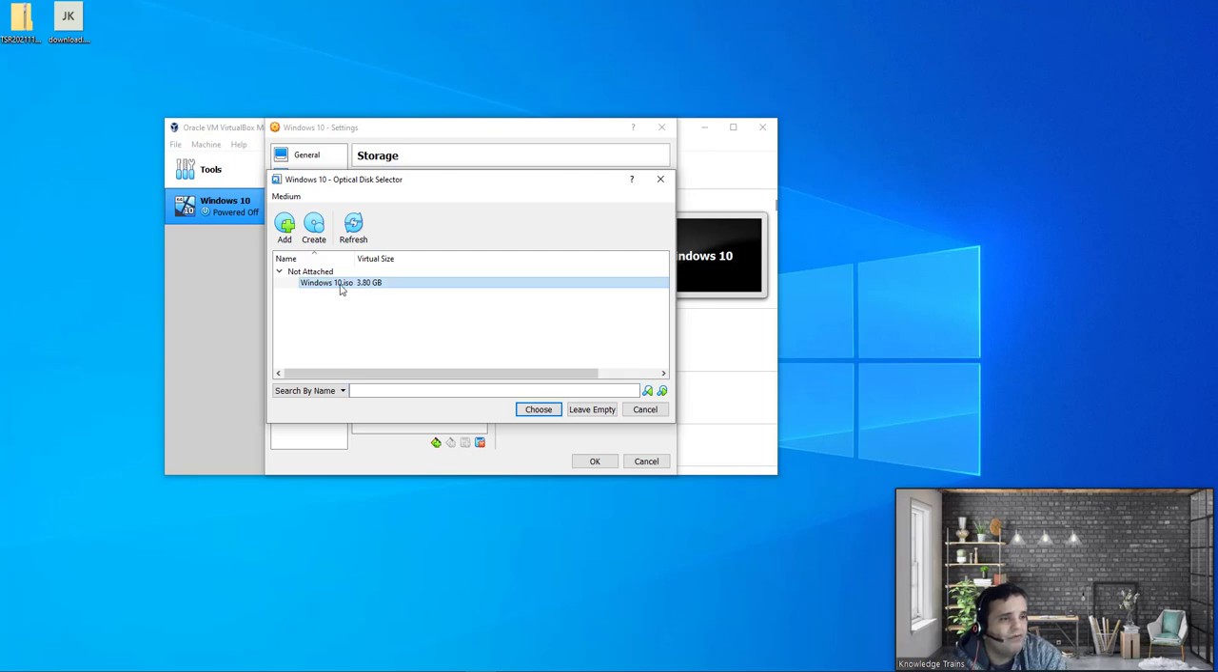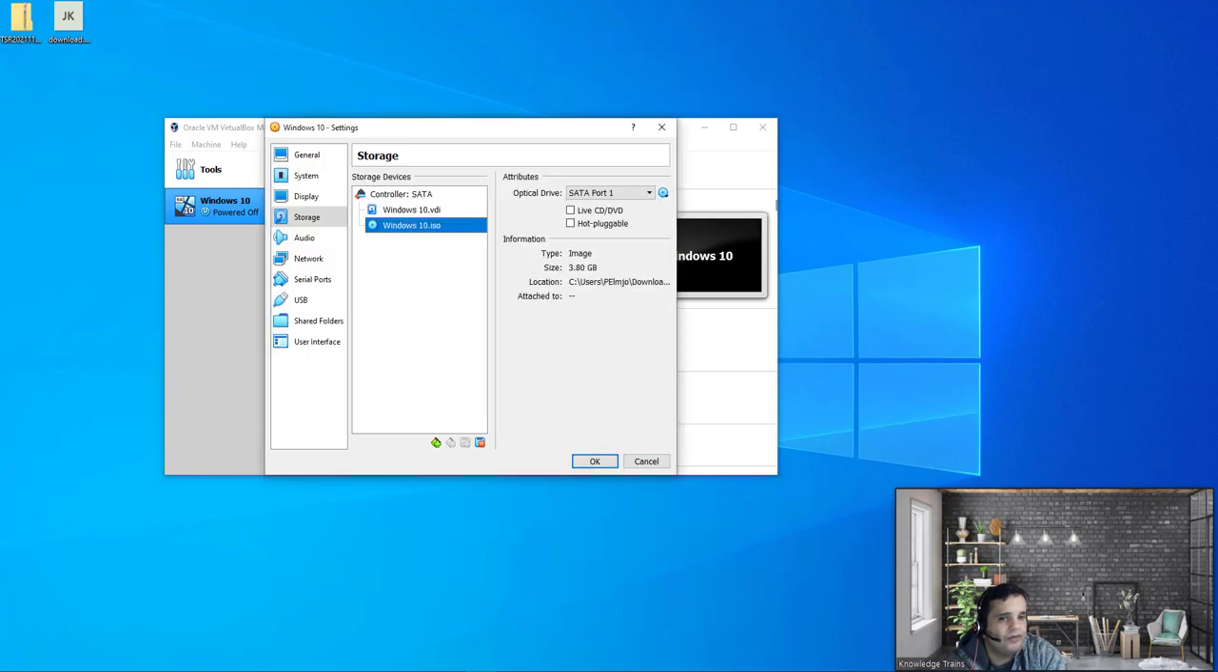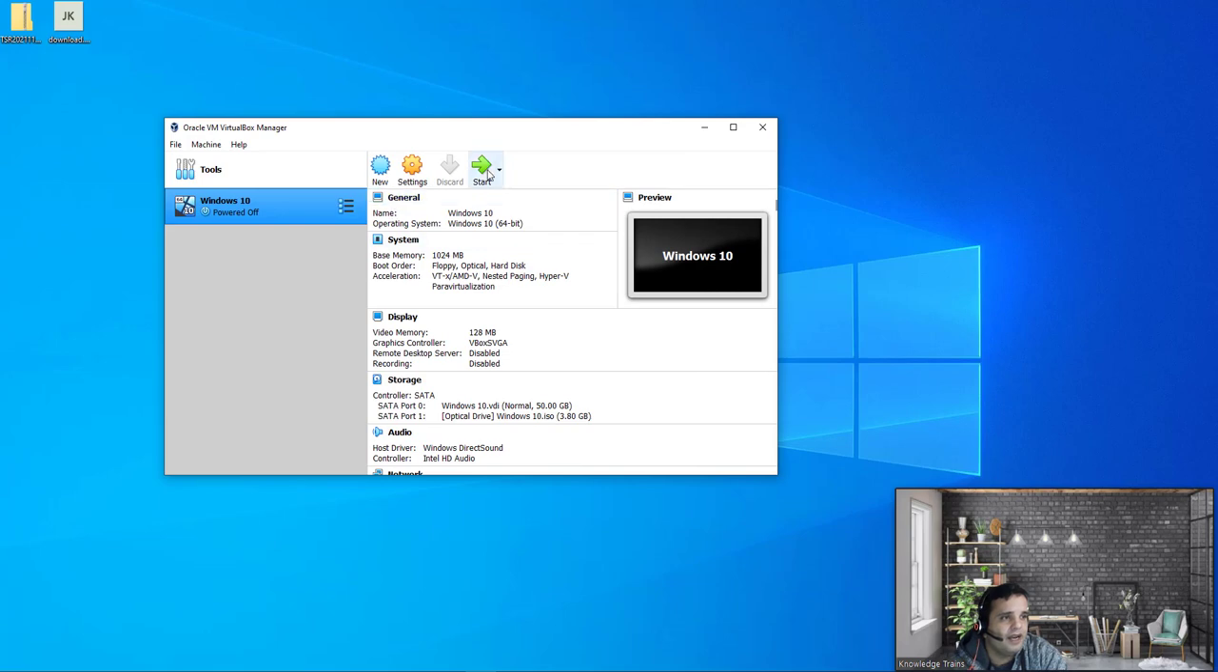I already have the Windows 10 ISO here. But if you don't have it, you can click on add and choose your ISO file and you will be good to go. If you don't have the Windows 10 ISO, you can search for it on Google and download it from the Microsoft site. Once you download it, you can attach it here. I am going to make it a live CD. Click on OK, and now click on Start.